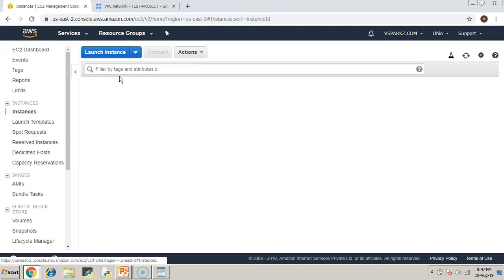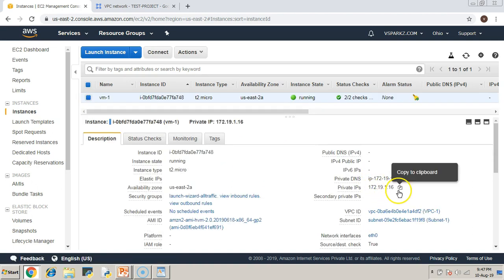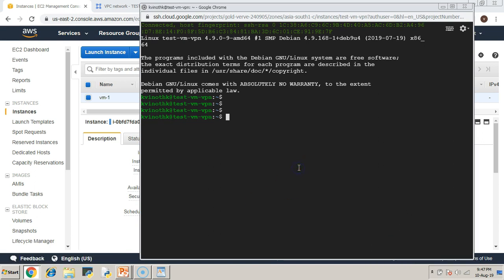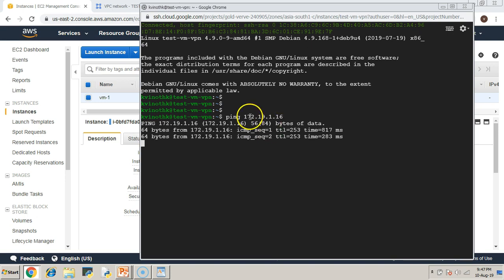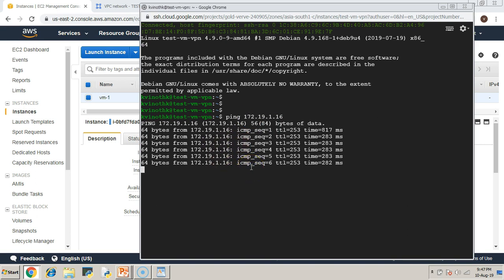Just check the IP address of your EC2 machine, which is 172.19.1.16. Try to ping it from your GCP machine. It should ping privately. Yeah, you got the responses from the particular machine. This means your VPN setup is 100% okay.